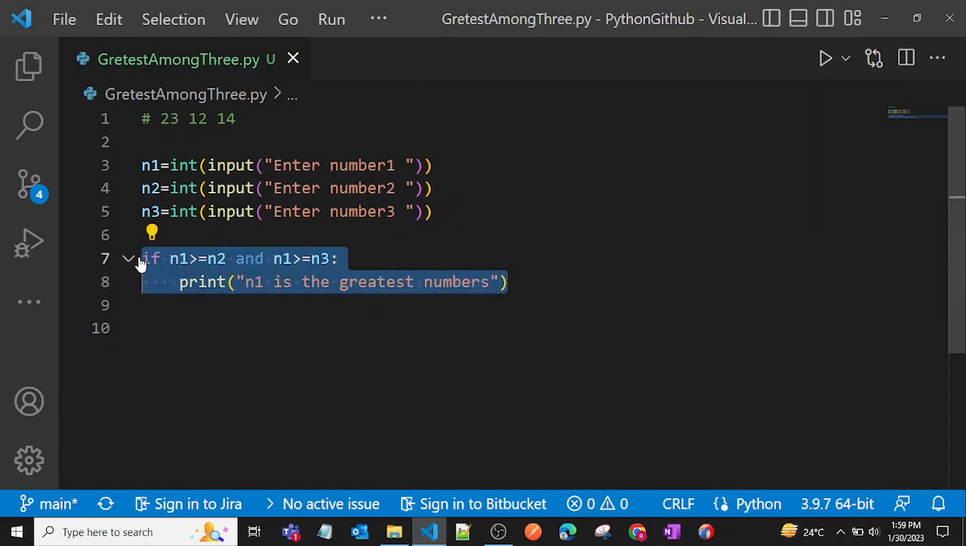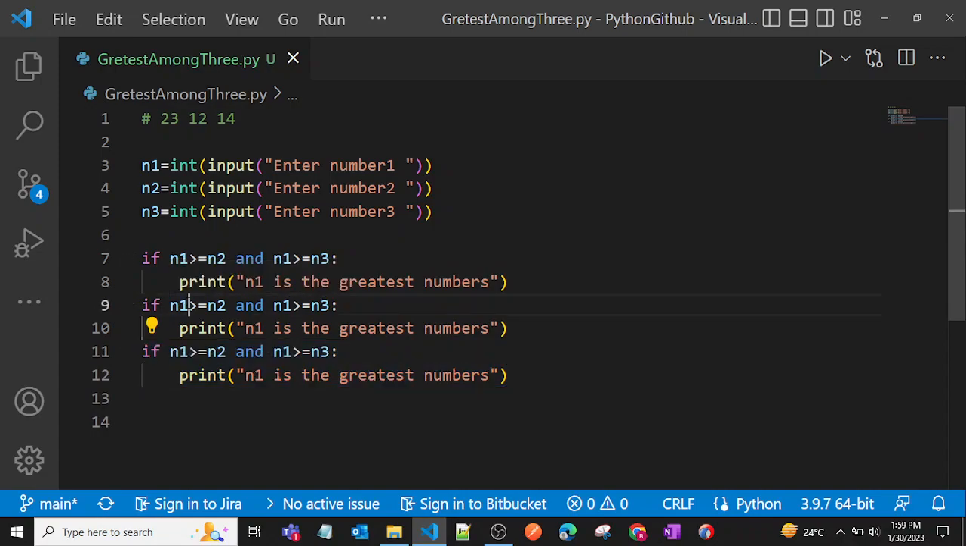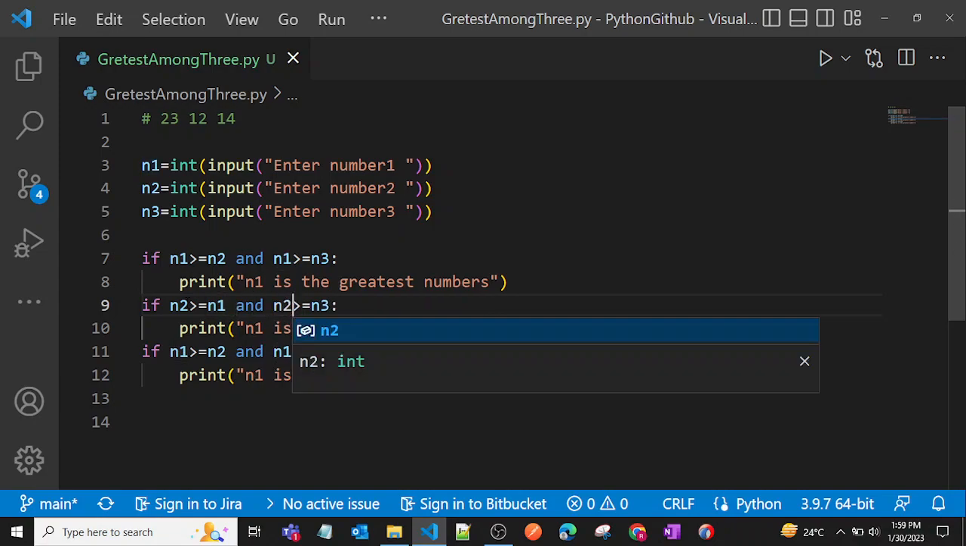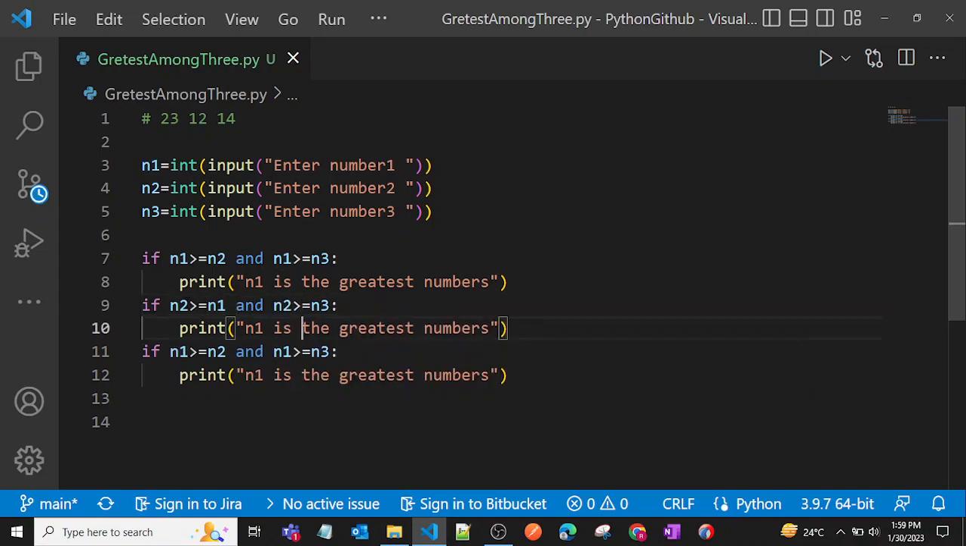Similarly, I'll copy and paste these lines, and I'll say for n2. If n2 is greater than or equal to n1, and n2 is also greater than or equal to n3, then we can say that n2 is the greatest. And then similarly for n3 as well. So n3 is greater than or equal to n1, as well as n3 is greater than or equal to n2, then we can say that n3 is the greatest number, right? So this was the logic.